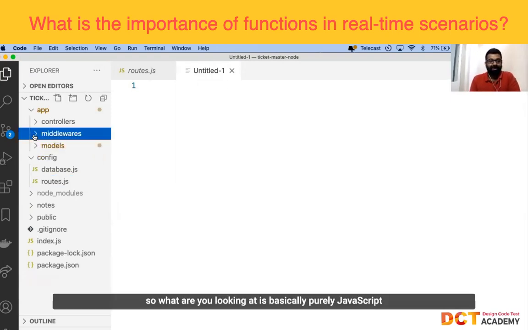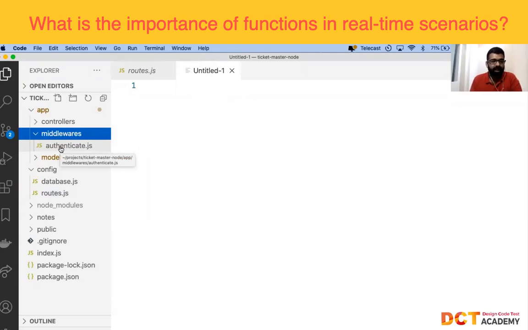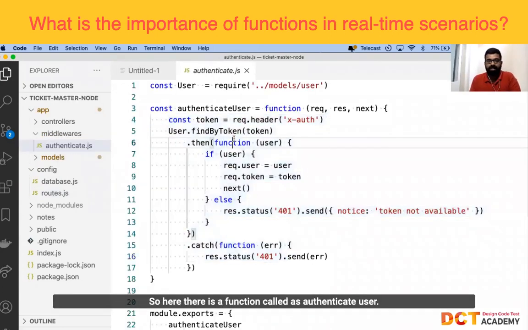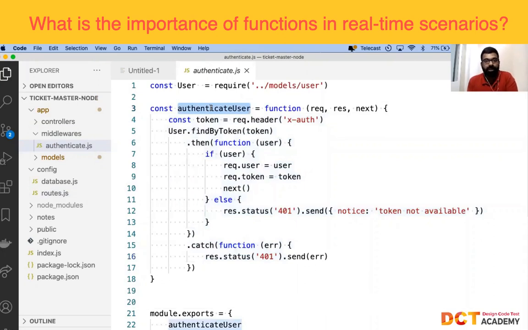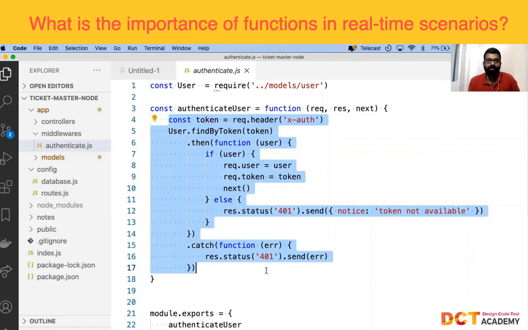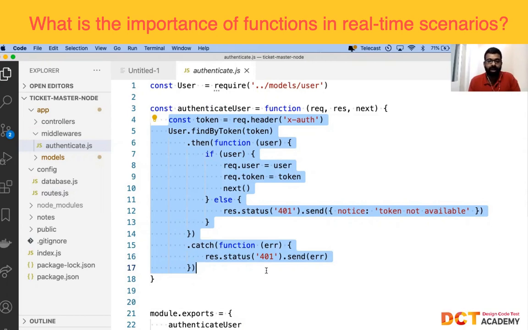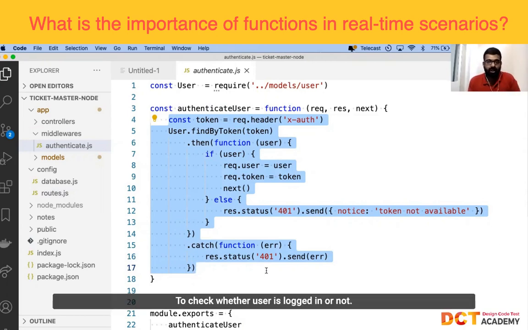So what you're looking at is basically purely JavaScript code. This is the backend code of Node.js. So here there is a function called authenticate user. Right? This happens to be the logic to check if the user is logged in or not. It is roughly around 14 lines of code. Again, further, it is broken down into 17. Roughly around, you have to write 30 lines of code to check whether a user is logged in or not.